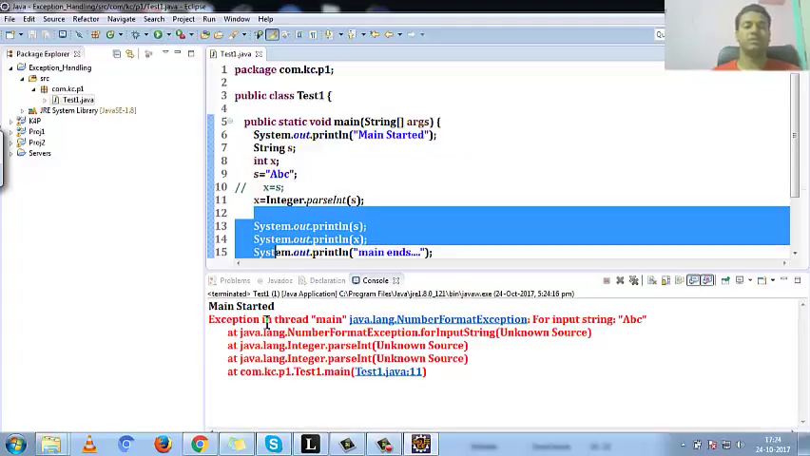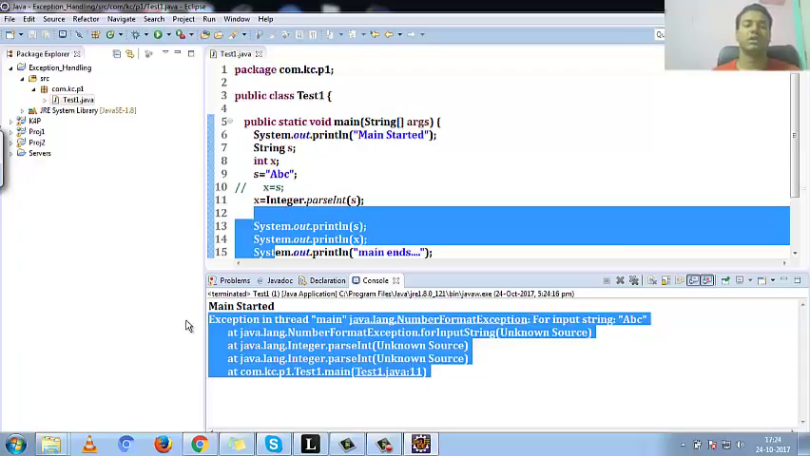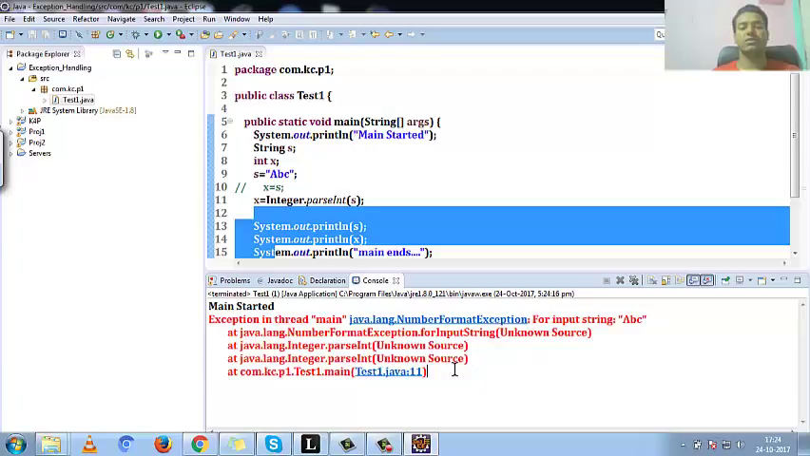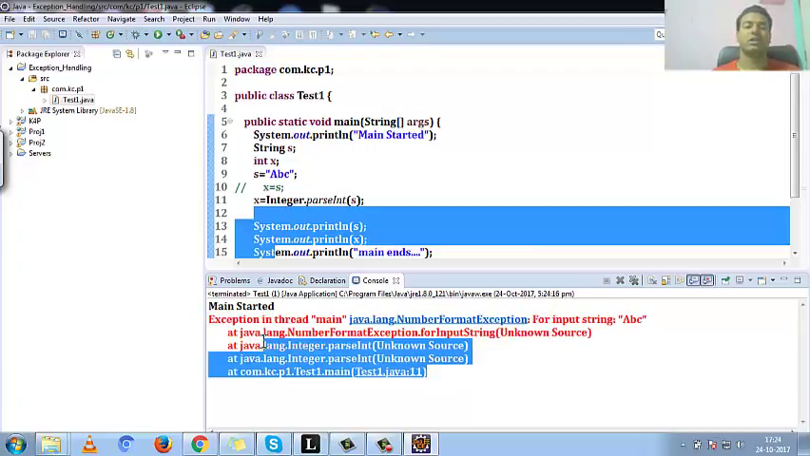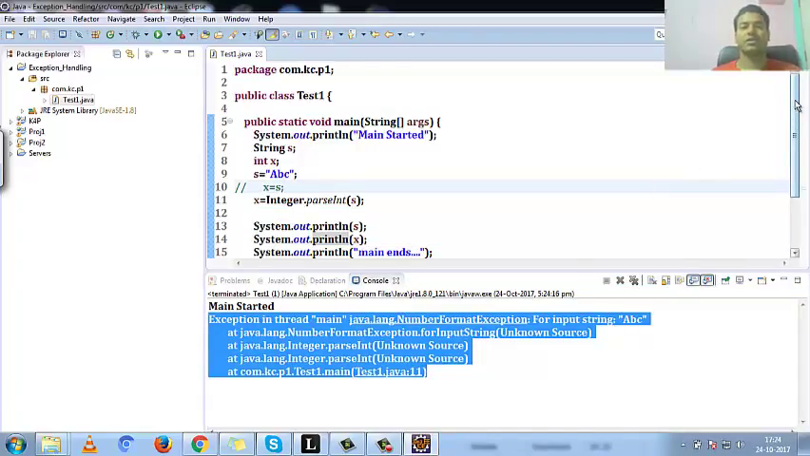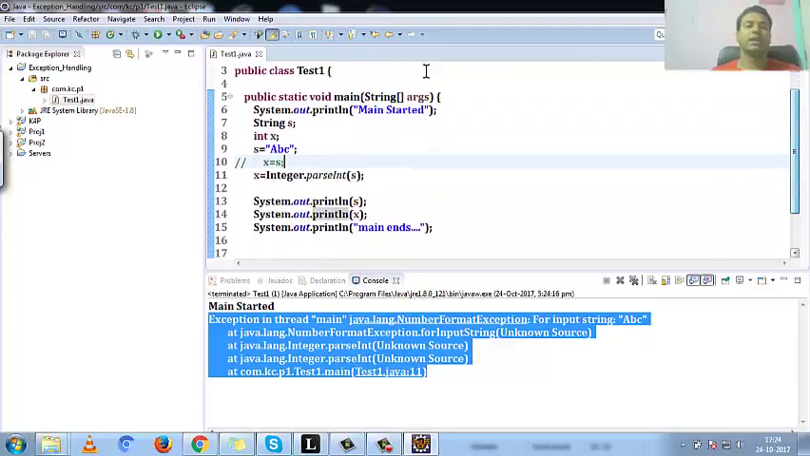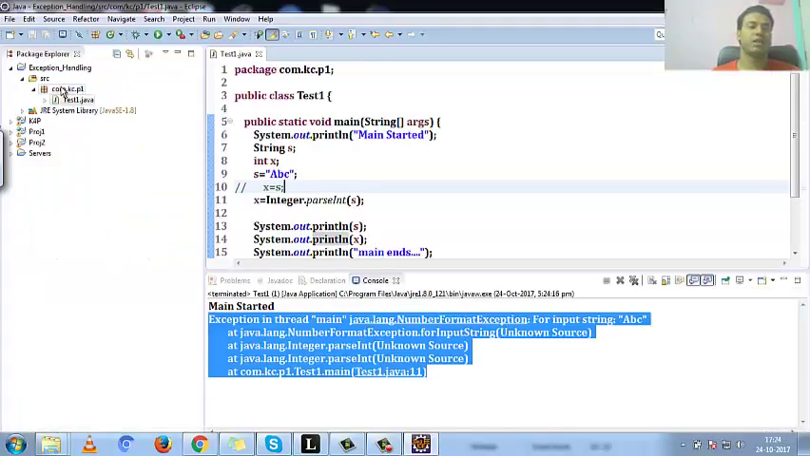Run it. Just main started, then the exception came. The exception is of type NumberFormatException. All of this is actually coming from the JVM because the exception object has moved to the JVM. What exactly the JVM is doing, and how these outputs are coming at this point, all that we are going to discuss when we cover the exception handling topic. So this is one example we have seen. Next, another example: I'll take Test2 here.